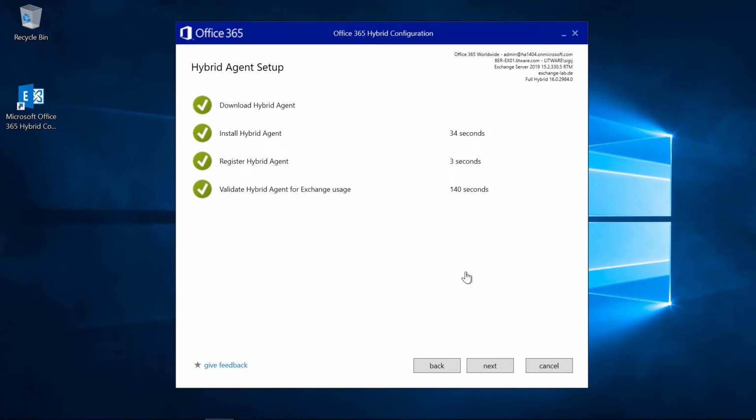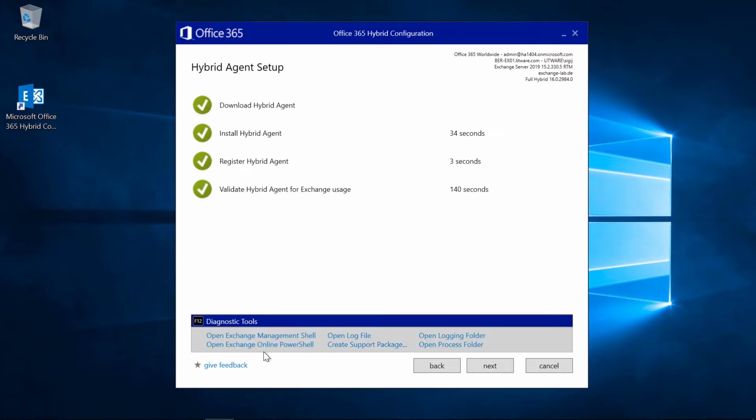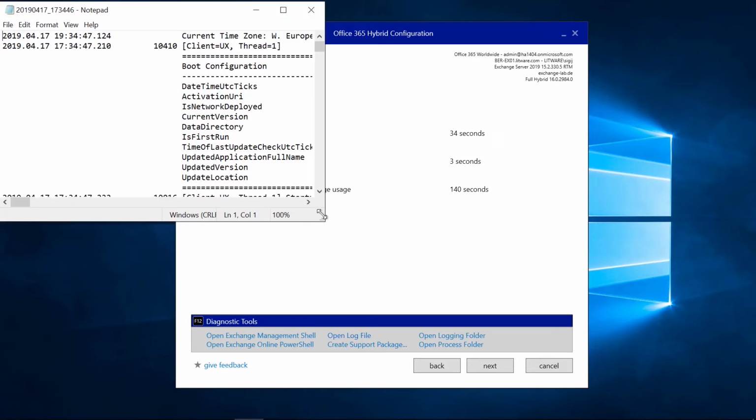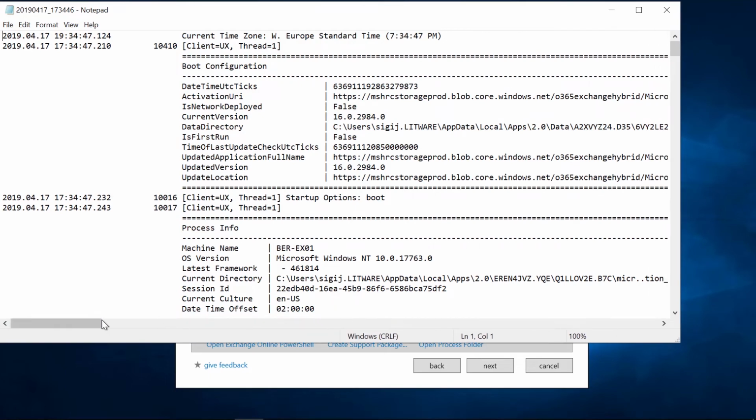If you press the F12 key, you get to the diagnostic tools of the HCW, the hybrid configuration wizard, and you can open the log file, for example, here. And that's very interesting in order to troubleshoot, for example, or to see what's happening in the system.